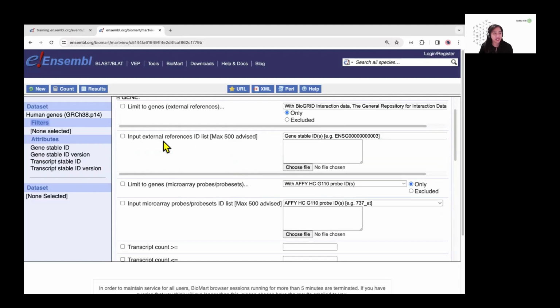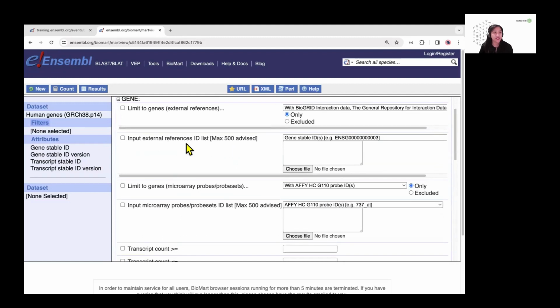So input, external references, ID list. I've already got my list of genes copied, so I just need to paste them into the text box. Your list of genes can be in the comma-separated format, which is what we're seeing here. You can also paste it in a tab-separated format or as a list, so 1 gene per line. Or you can also choose to upload a file if you have one on your computer.